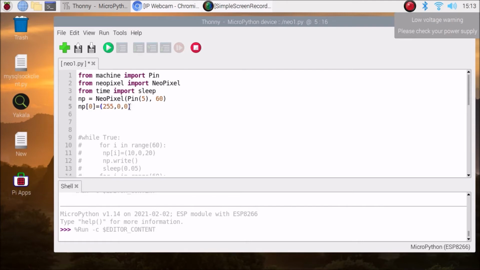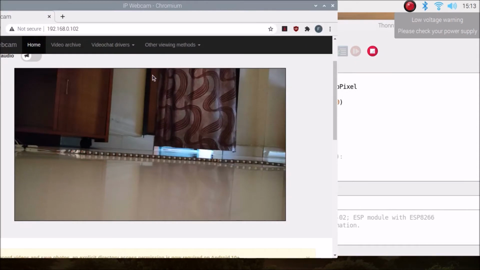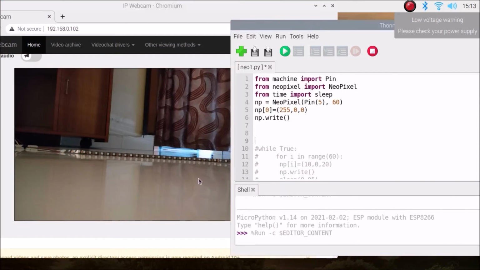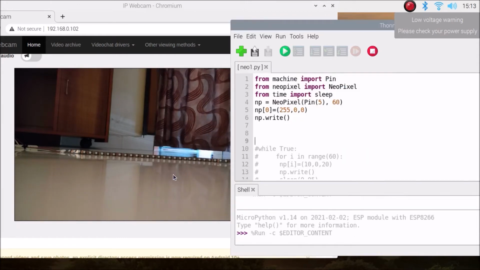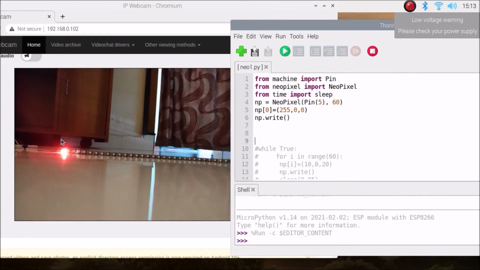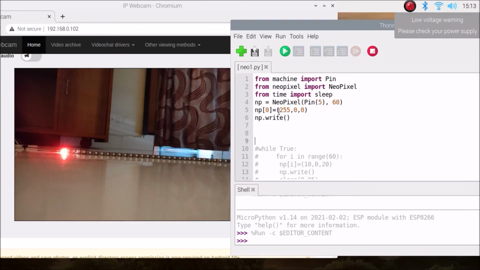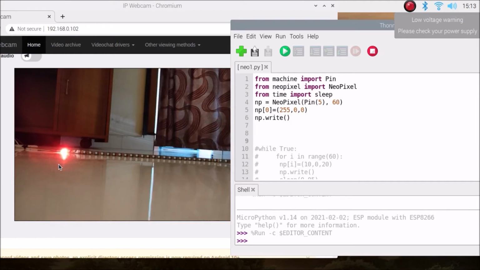Okay. Now NP dot write. It will write the NP. Okay. Now we are ready, and I have here our IP cam, and this is our strip. And if I run the script, as you can see, the first LED shows the red color friends, because I just want the red color on only the first LED.